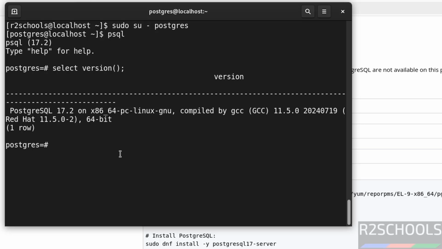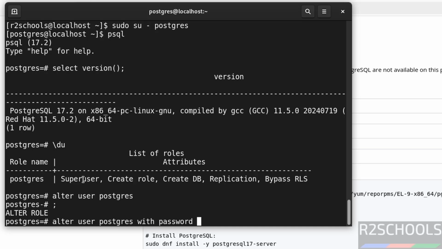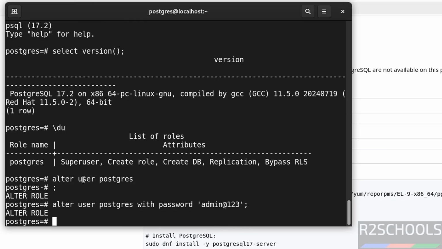The first step after connecting to PostgreSQL server is we have to set the password for super user, that is postgres. So verify list of users. See, we have only one user, that is postgres, and it is super user. It is type of alter user postgres with password. Provide the password, semicolon at the end. We have successfully set the password.